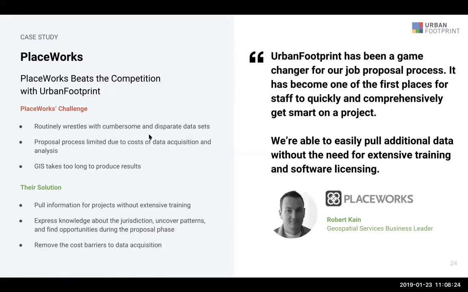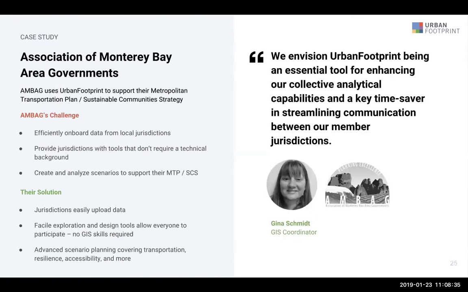We've also published 3 new case studies. The first case study focuses on how our customer Placeworks is using UrbanFootprint as part of their proposal development process. The second new case study looks at how the Association of Monterey Bay Area Governments is using UrbanFootprint to support their Metropolitan Transportation Plan and Sustainable Community Strategy.